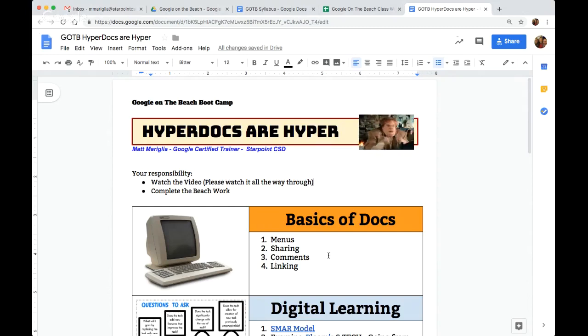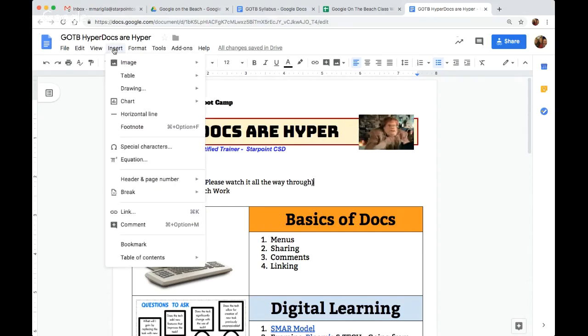First are the menus. There are so many buttons, and Google keeps adding buttons. Originally, their idea was not to be like Microsoft Word, but that in itself has kind of gone away a little bit because they keep adding things. A couple of buttons that I want to show you, especially in terms of using HyperDocs, there are a couple of menus that I'd like to show you.